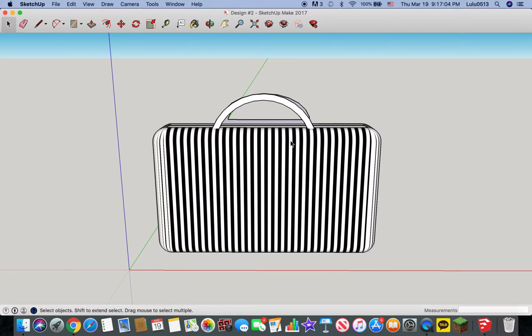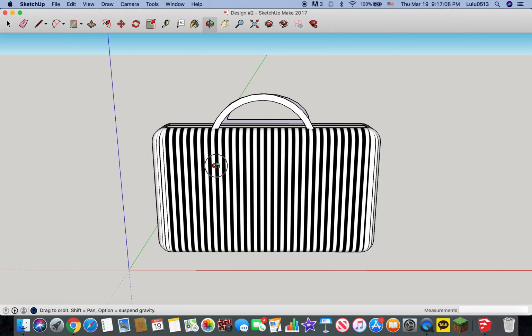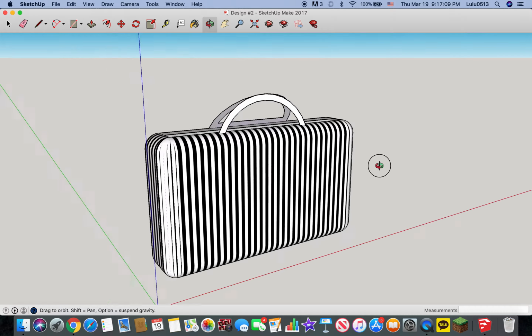So I have selected this second design, design number 2, as my final design. And the reason I selected this design, I'll be explaining in this video. So this is how design number 2 looks.